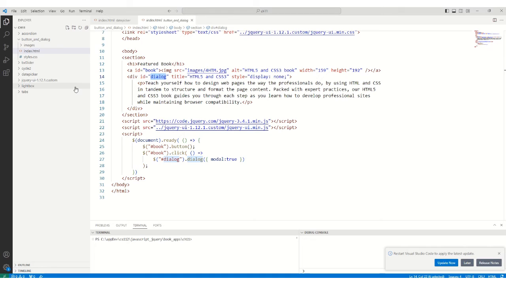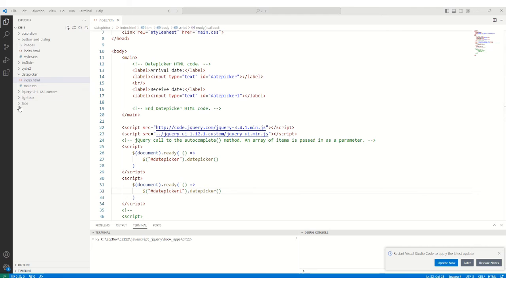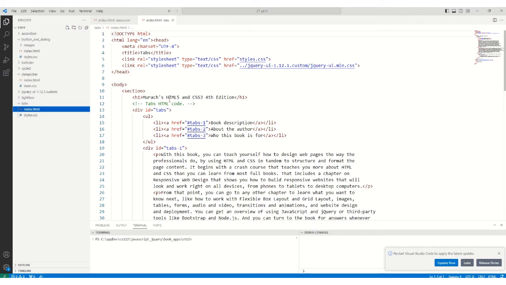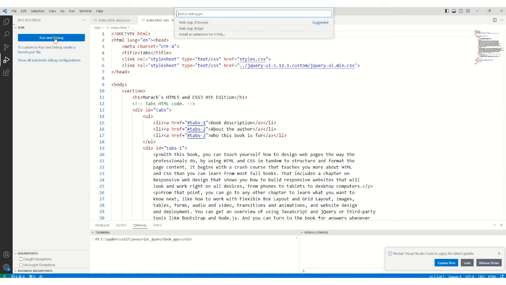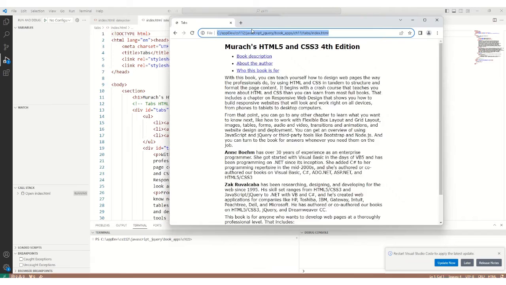Okay, so that's another thing which may be interesting to you. There can be more applications that we can talk about. One more example is the tabs. Let's first display the tabs, and then we can go from there. So you start the website.